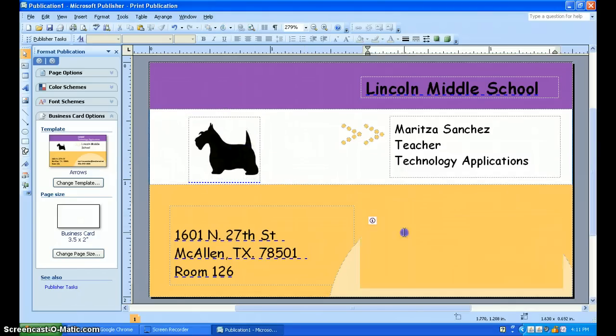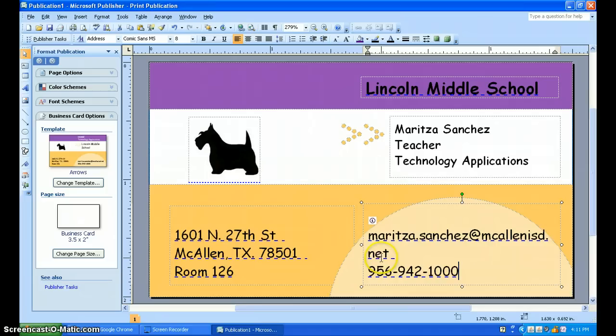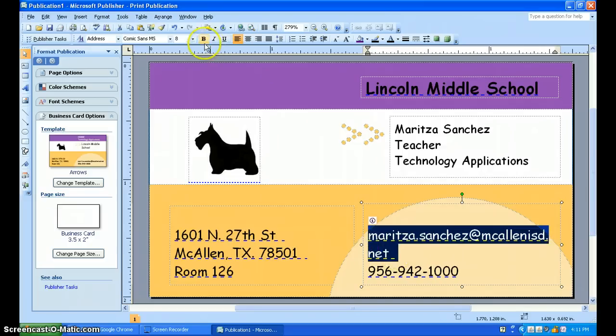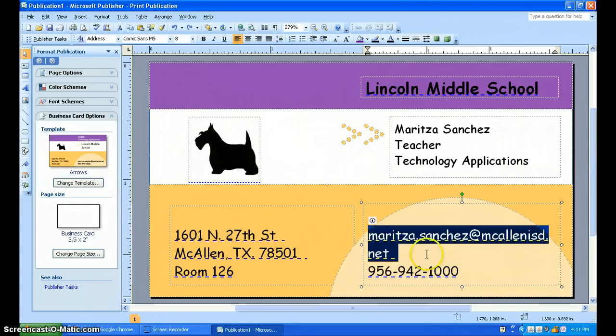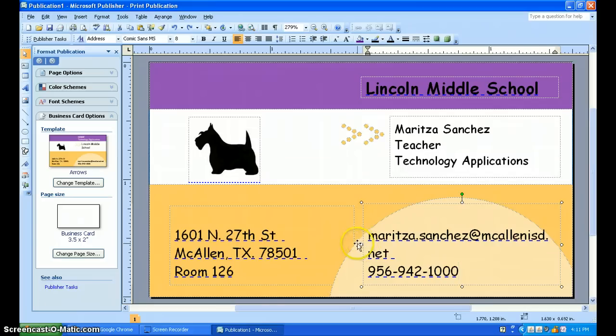Not bad. Well, we can see I don't like this format because it cuts off my email address. So I can either highlight this and make it a tad bit smaller. Probably a 7 will make it fit. There we go. Or if I don't want to make it smaller, I can make my text box a little bit bigger by dragging it.